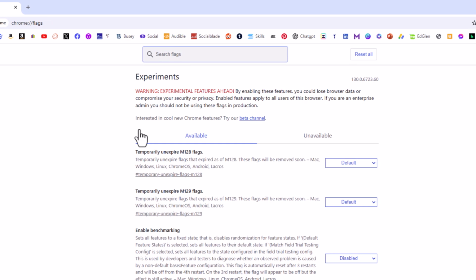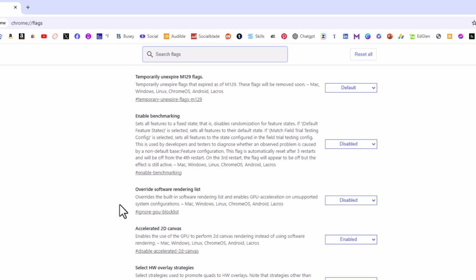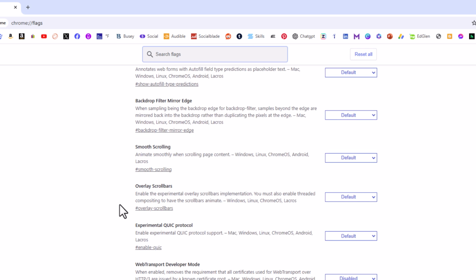It takes you to a page where at the top it says experiments and it gives you a warning up here. These are just experimental settings. At the top up here there's a search bar where you could search for particular things. Off to the right of that is a reset all button. Then you could scroll down. There's hundreds of settings in here that you could scroll down and look at.